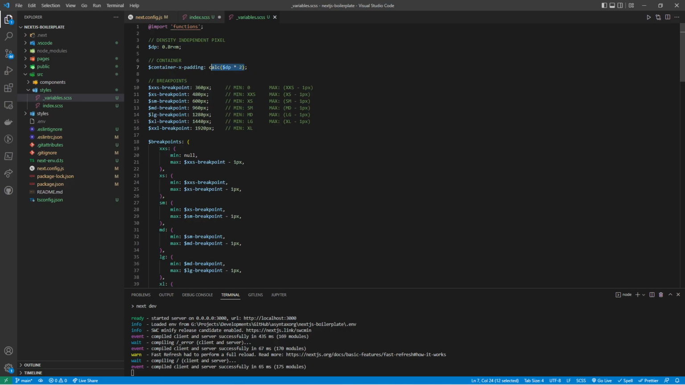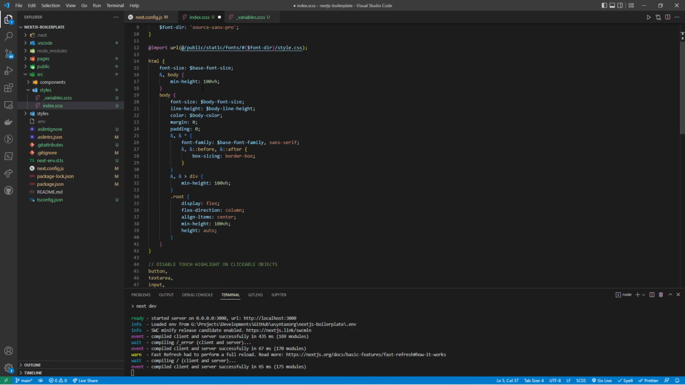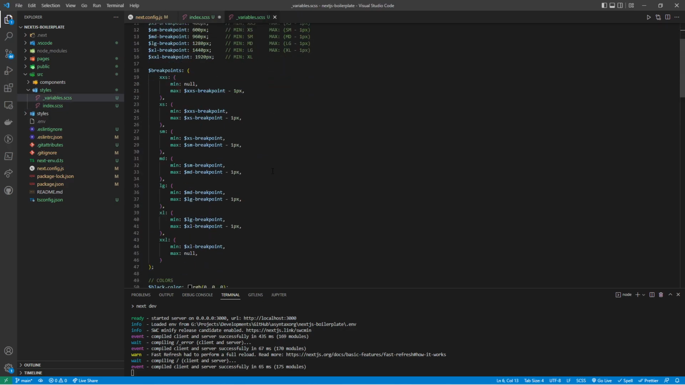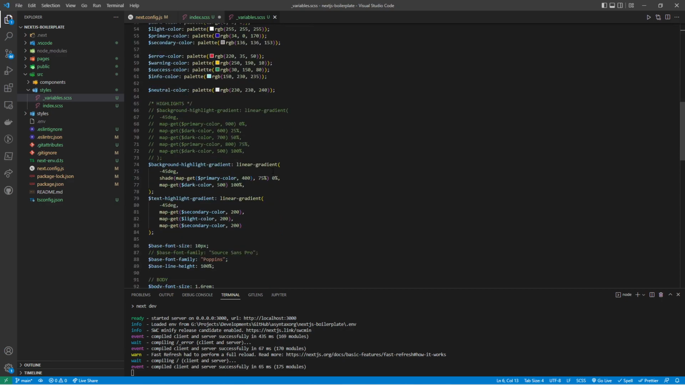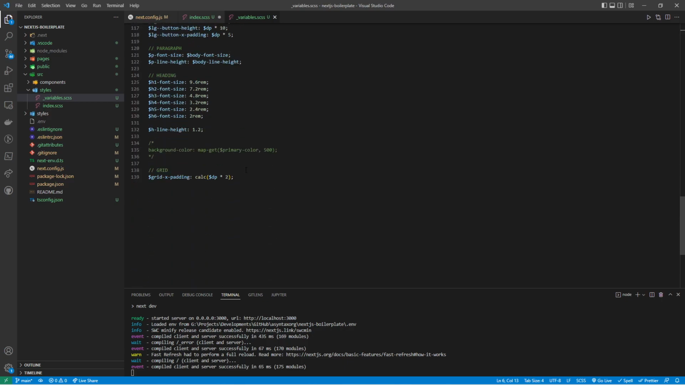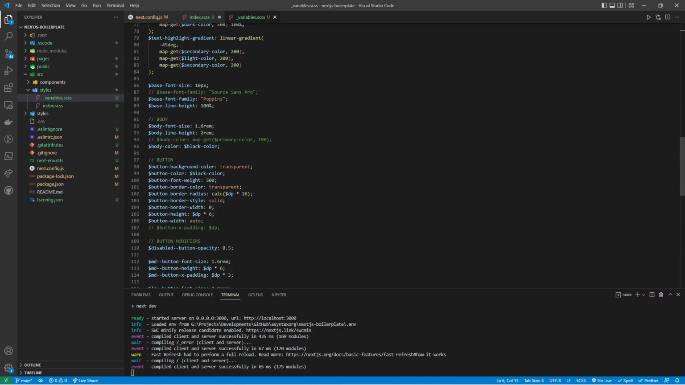So 0.8 becomes 8, 0.9 becomes 9, 1.0 rem becomes 10 pixels, and so on and so forth. And in the file there was an option, where was it? There must be some base font size somewhere. I'm not sure. Body font size. Yeah, so base font size 10 pixels.